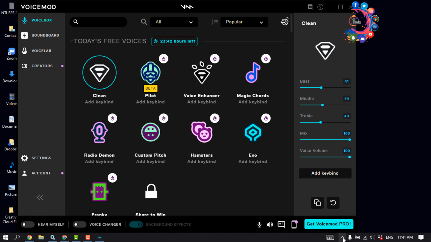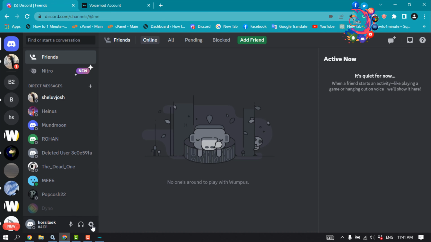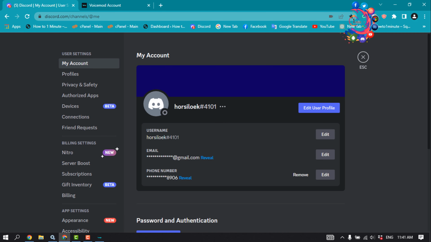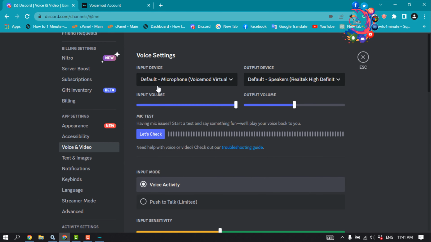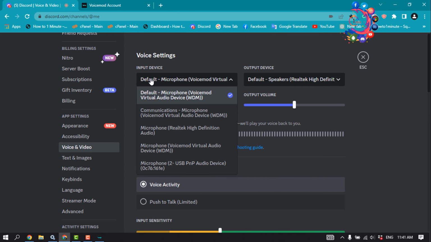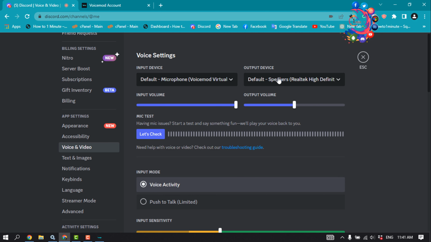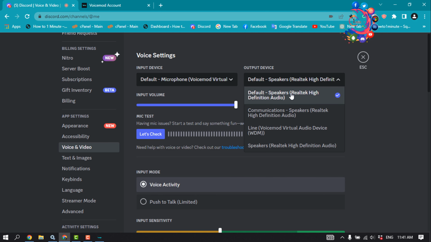And make sure to run the Voicemod in your computer and open your Discord and click on user settings. Scroll down to the left hand side and click on voice and video. Input device. Select Voicemod virtual audio device. Click on output device and select here your headphone.